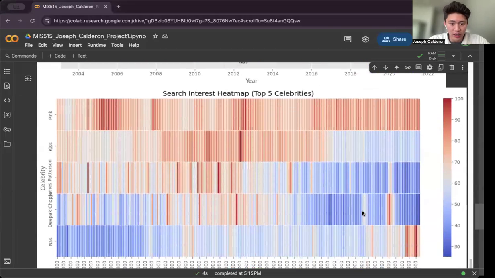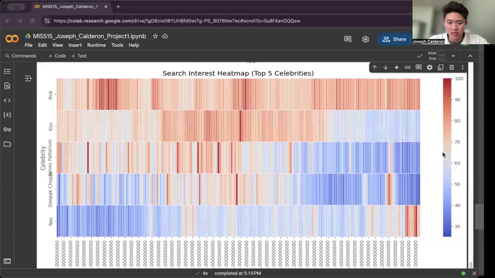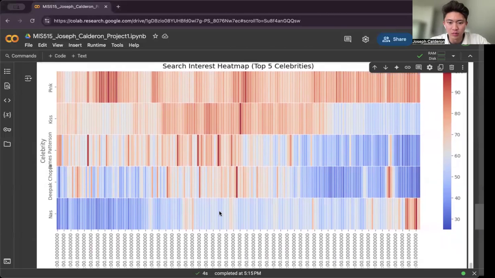The next one I did was a search interest heat map. This heat map visualizes how the popularity of those top five celebrities fluctuated week by week. It's also great for spotting periods of high or low attention. So you can see right here based on the color.